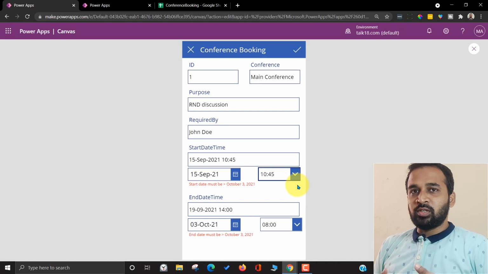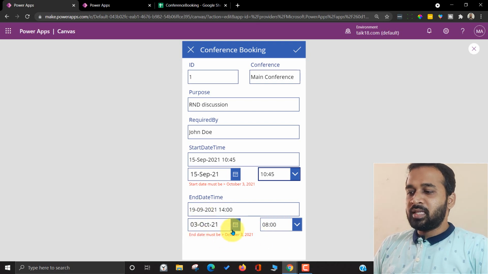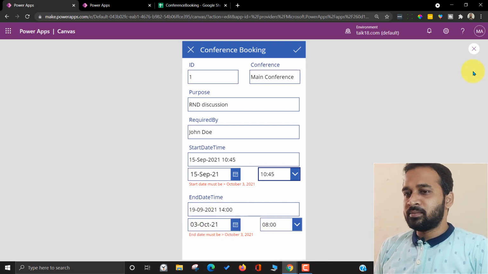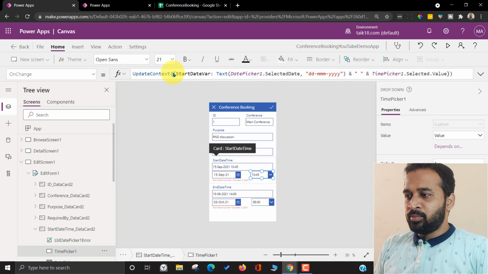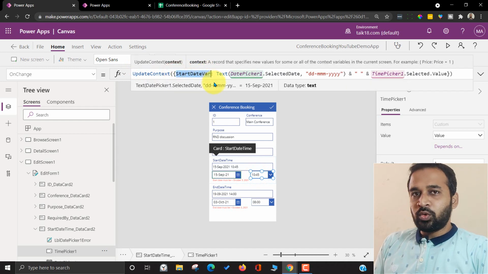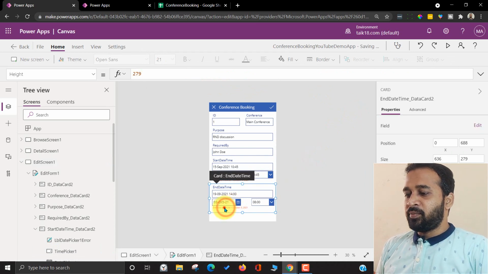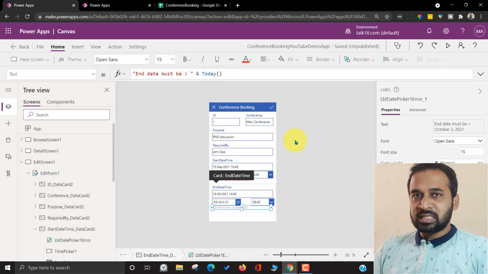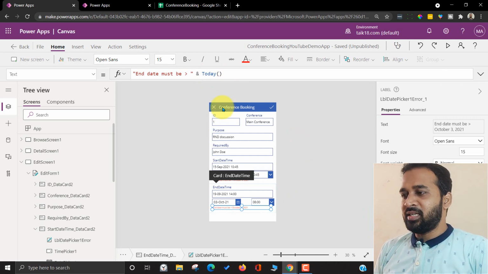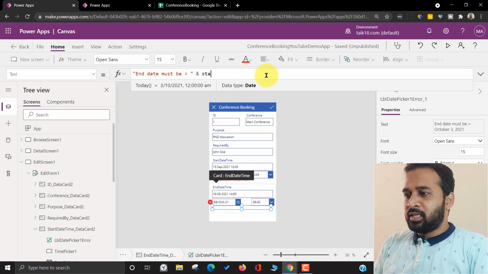The same thing we have to replicate for the end date also. We can do it later on. Now the next thing is we need to make sure the end date is not lesser than the start date. As we have declared it here with UpdateContext, this is a local variable we can use within this form. Coming to this one, the end date, here is the text: end date must be greater than this. Instead of today, which is what we declared for the start date actually, for the end date we don't need that. So end date must be greater than, we can use the local variable. This is StartDateVariable, right?